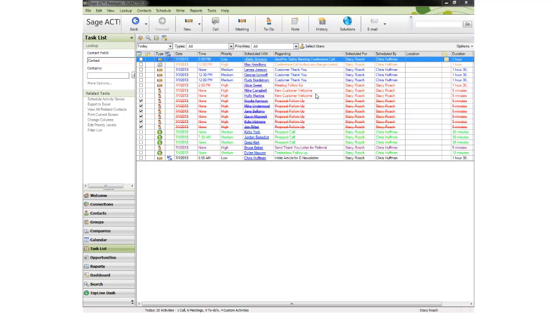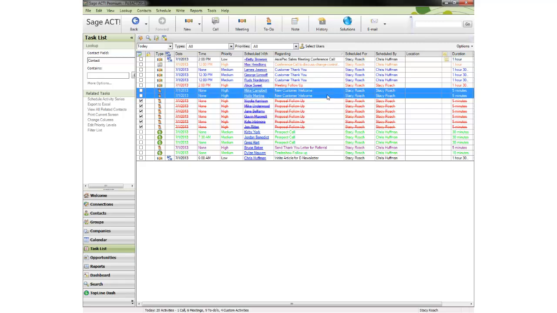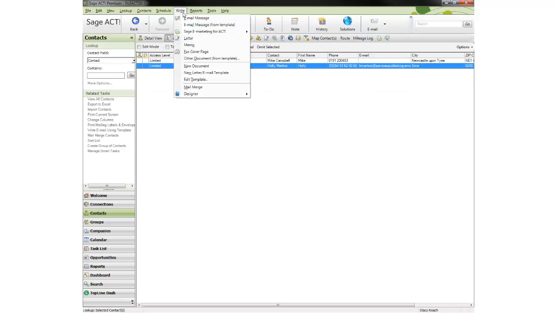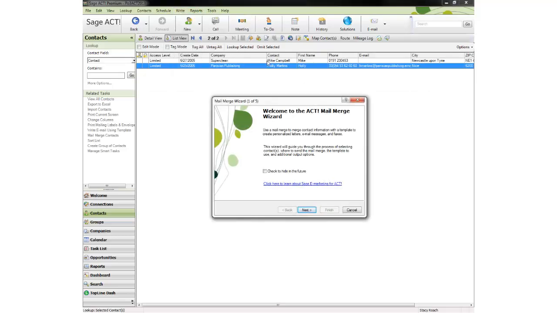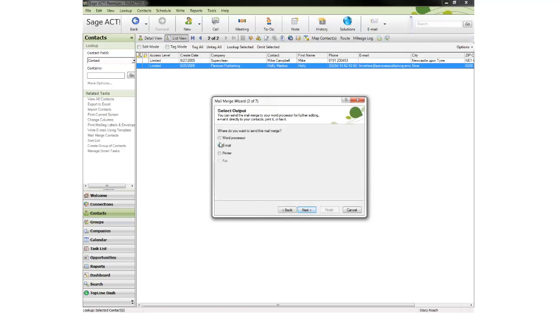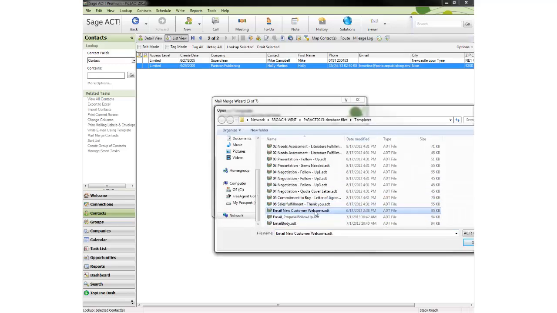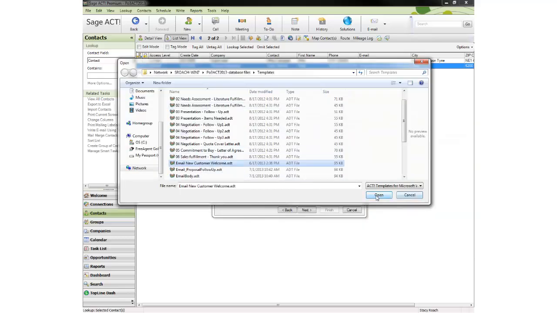Let's do one more. So I'm going to select these two contacts here because they need to be sent a new customer welcome letter. I'm going to select the first one, hold the shift key down, and select the last one. Right click and choose Go to Contact. Then from here, I'm going to click Write and Mail Merge, and that's going to launch me into the Mail Merge wizard. Again, I'm going to click Next. I'm sending the output to email. Click Next again. Now I want to change the template that I'm using because I've previously created an email new customer welcome. So I'm going to select that one and click Open.